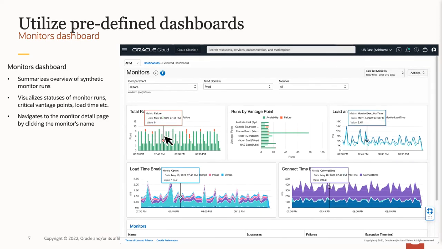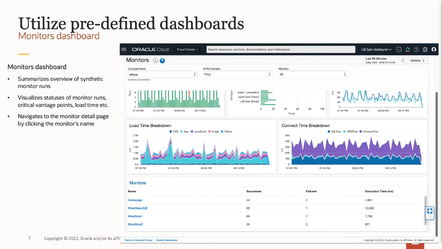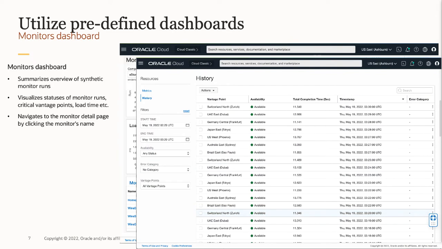When you place a mouse over the chart, a floating data cursor shows up and gives you the information of the data point where the mouse was placed. Scrolling down the page, at the lower side of the screen, there is a summary of the monitor runs. Say there is one monitor you want to see more details about. You can click the monitor name in the row and navigate to the monitor details page.